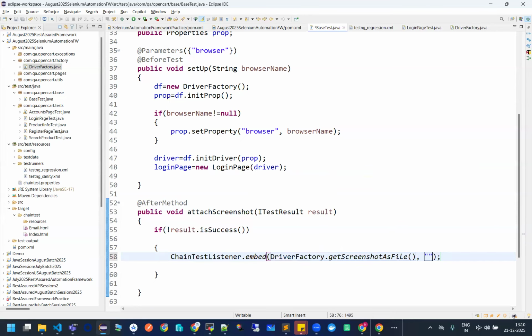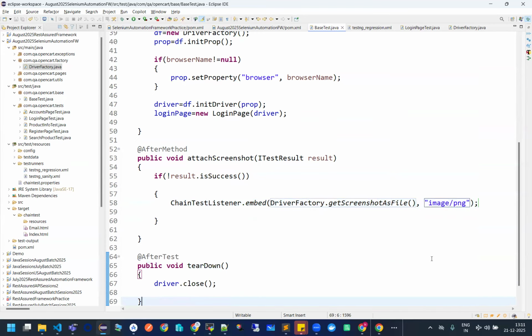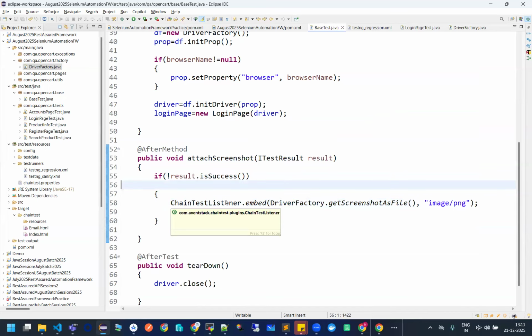And I have to store it in which format? I am saying store it in the image format. Image, PNG or JPEG, whatever you want, right? Just do it. Simple. For what? For all those cases which are failing. So ChainTest listener will automatically listen to all the events, will listen to all the failed test cases, will generate the screenshot, will attach it.